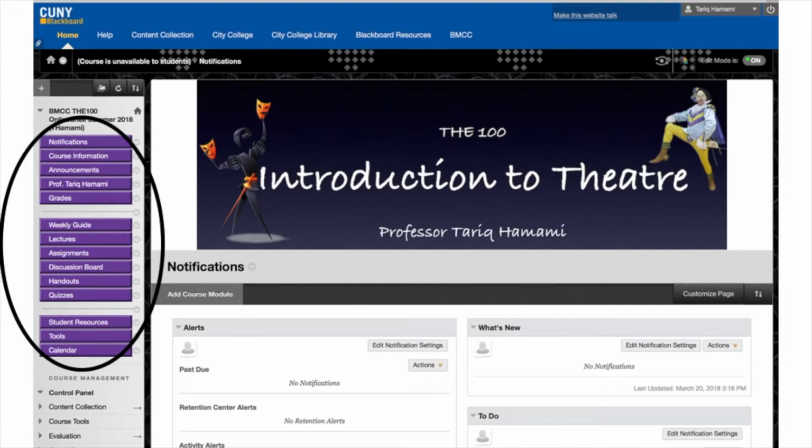And then the last 3 there are things for your own personal reference. The student resources and the tools are a place for you to customize your view of Blackboard and your experience with Blackboard. So those are there for your reference. So again, we're going to take a look at the discussion board.